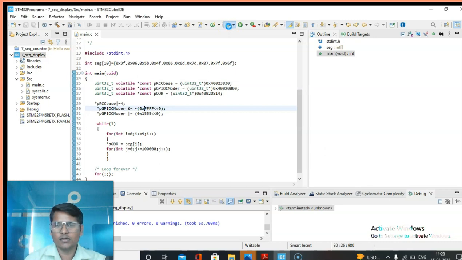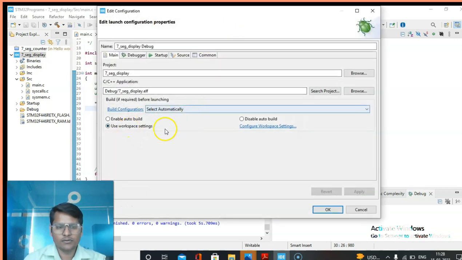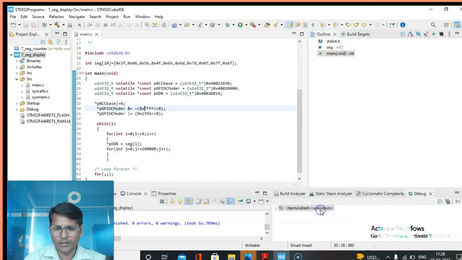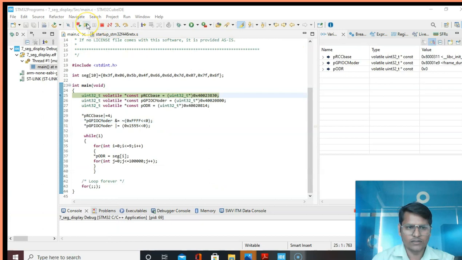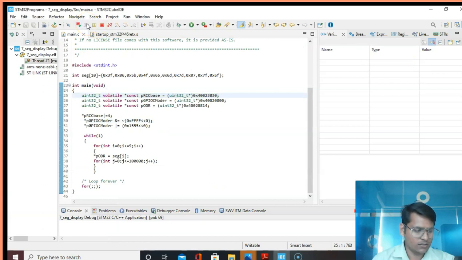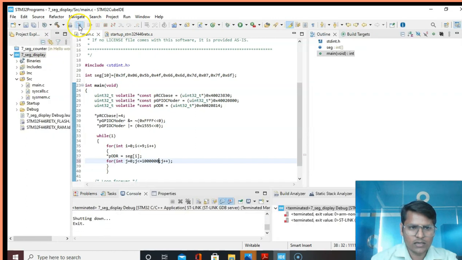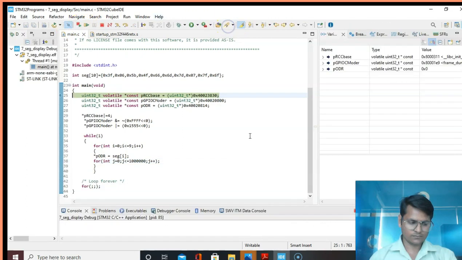I'll click here, and then we have to select the workspace, and then okay. Now let me open main.c again, and if I click on run, it started printing on my display, but it's changing very fast, so I'll increase the delay, and then I will debug again. Now I'll resume from here.